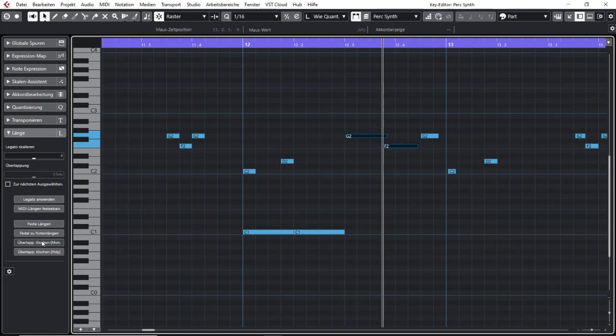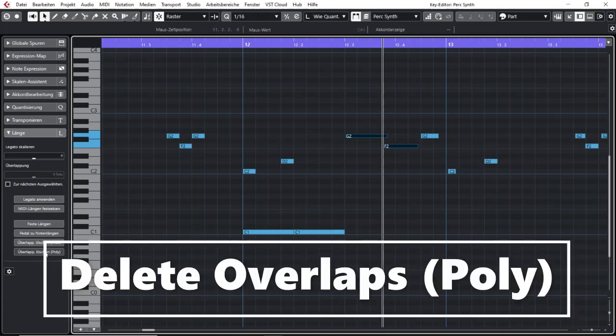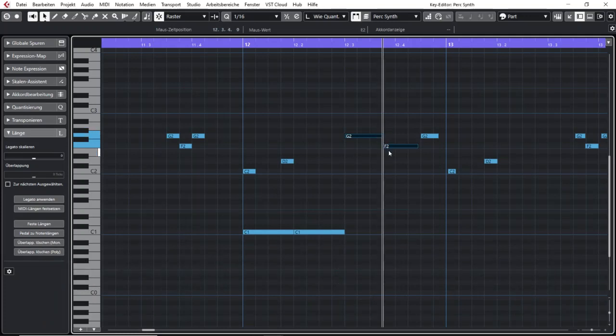So if I click this button, you see nothing happens here. They are still overlapping. If I want this to go away, I have to use the poly, delete overlapping notes poly. And if I do so, you see these two are not overlapping anymore.